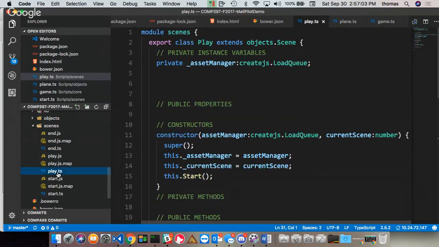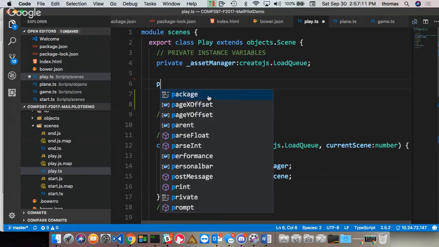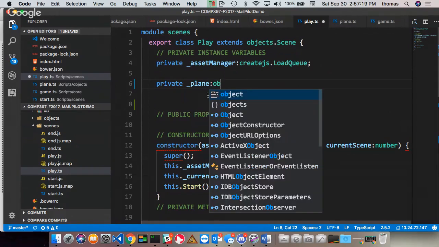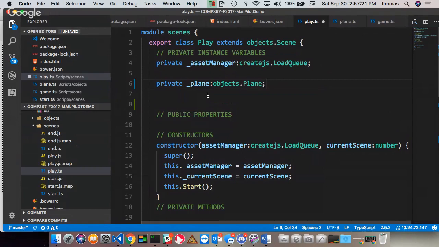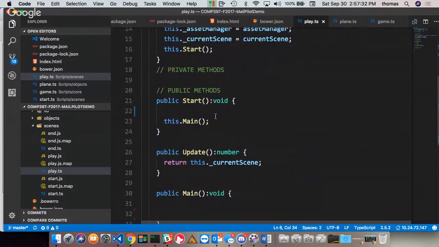Here's my play scene. And inside my play scene now, I'm going to make a reference to a plane object, right? So I'm going here. I'll make a private underscore plane. I'm not going to share this with other scenes, right? Which is going to be of type objects.plane. Nice and easy.